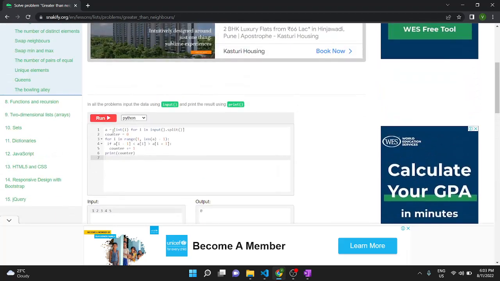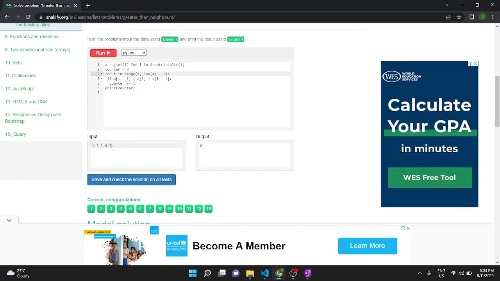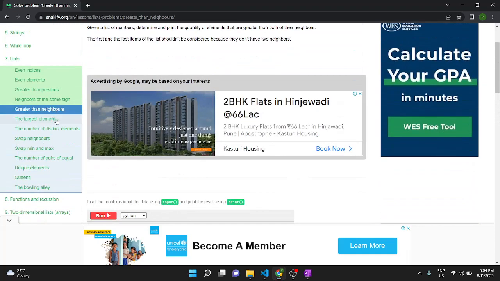To explain this, I am simply taking input from the user, and using the split method I am able to take a list of numbers separated by spaces. Then I am taking a variable named counter, and then I am applying simple logic. I am using a for loop over the length of the numbers, minus 1, the length of the total list, and then I am incrementing my counter, and then simply printing my counter, nothing else.